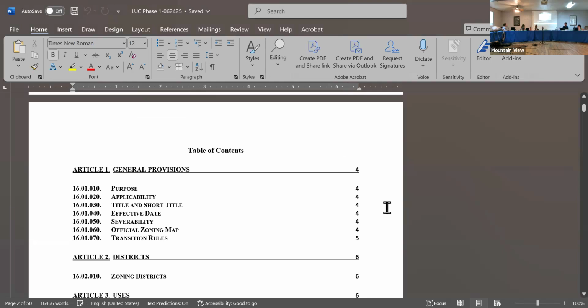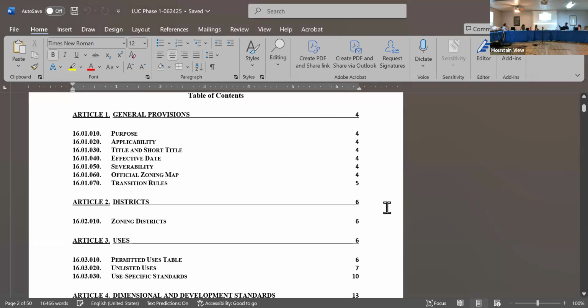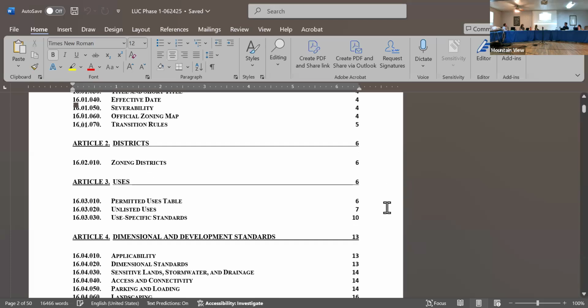Okay. So basically what you do, or what I would recommend, is a more modern approach: house all your general provisions in one section. You don't have to repeat them in each section. We'll go down to our zoning district. So you'll answer the question of what zone district am I in?